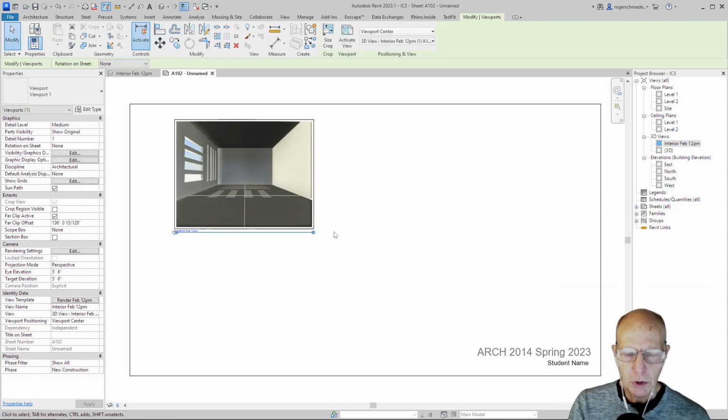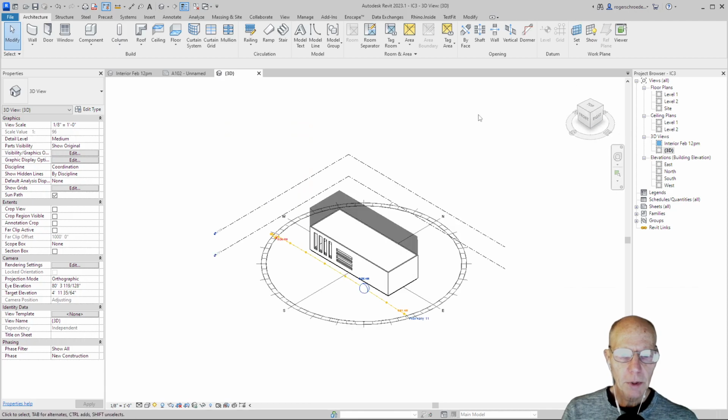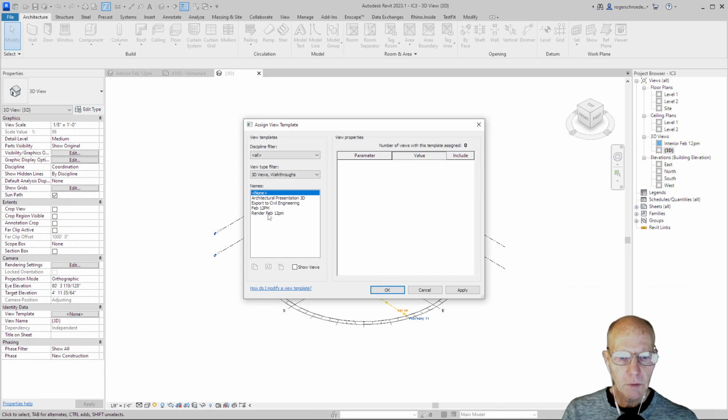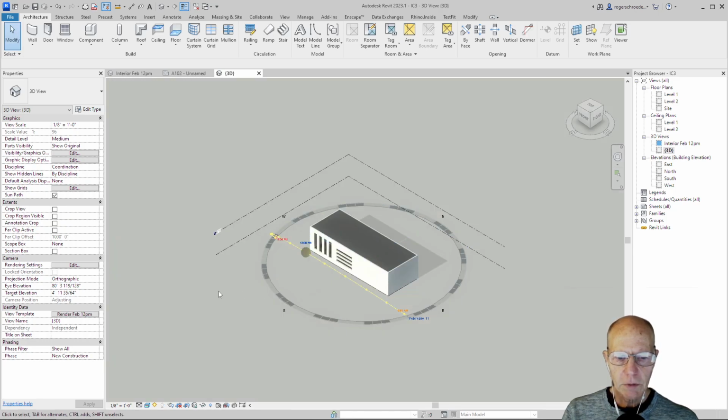Now I want to be able to show on the exterior what's happening with that. So we have that 3D view also. I'm going to just open that back up again, and what I'm going to try to do is give it the same view template. I'm going to give it render February 12 p.m. And then we have the same view. And then we're going to actually rename that the same name. So I'll go exterior, and we'll drag that onto the sheet.